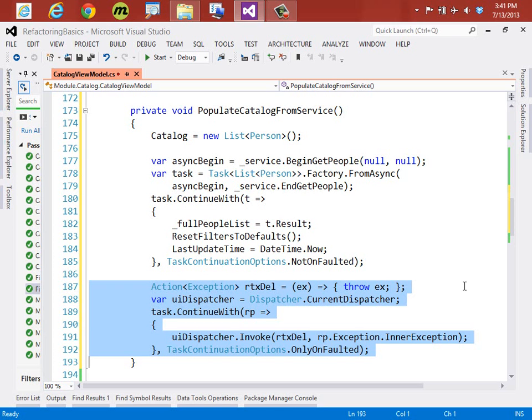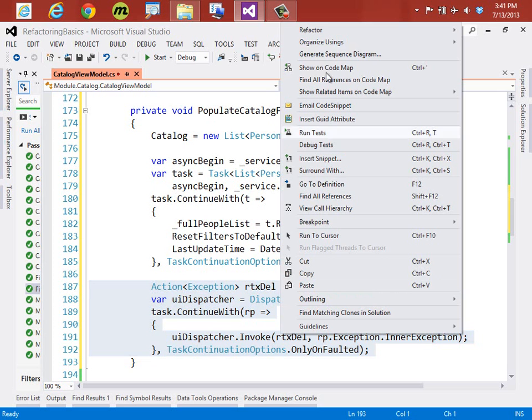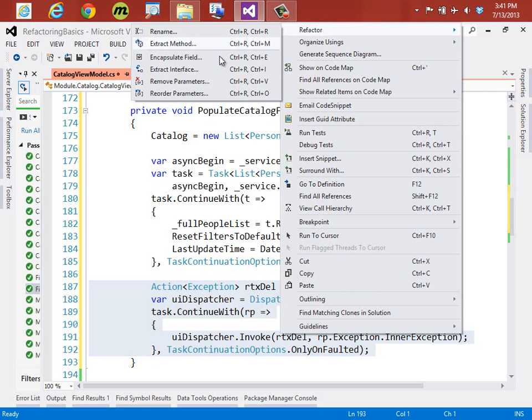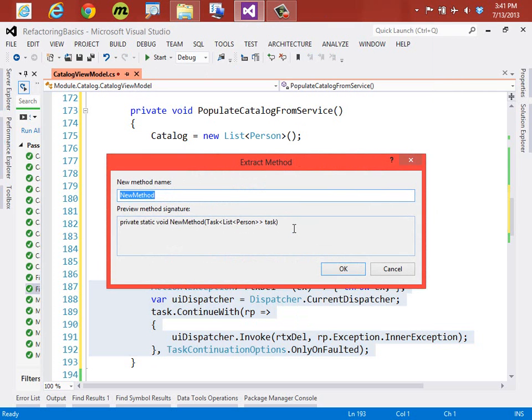That global exception handler will make sure that this exception gets logged. It will alert the user with an appropriate message, and it will reset the application as appropriate. So in this case, we just want to get the exception off the background thread onto our UI thread. But since this is an exceptional case, let's go ahead and wrap this in a method. So we'll say refactor extract method, and we'll call this check service exception and rethrow on UI thread.